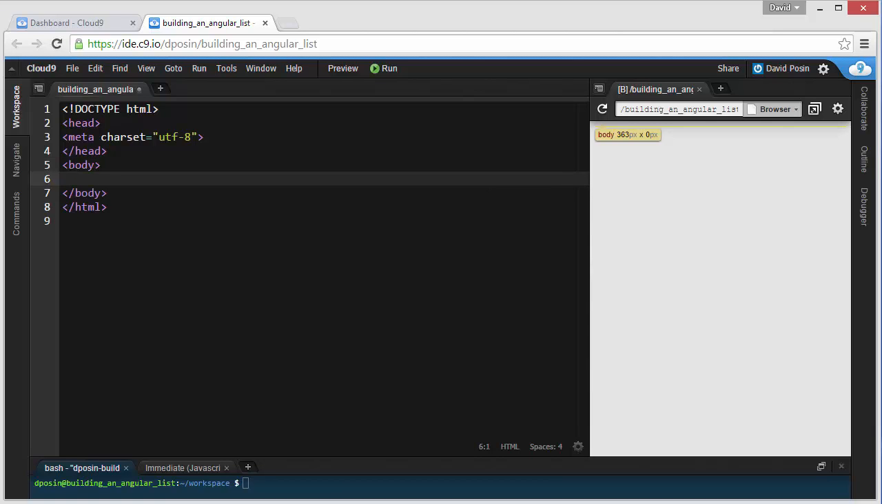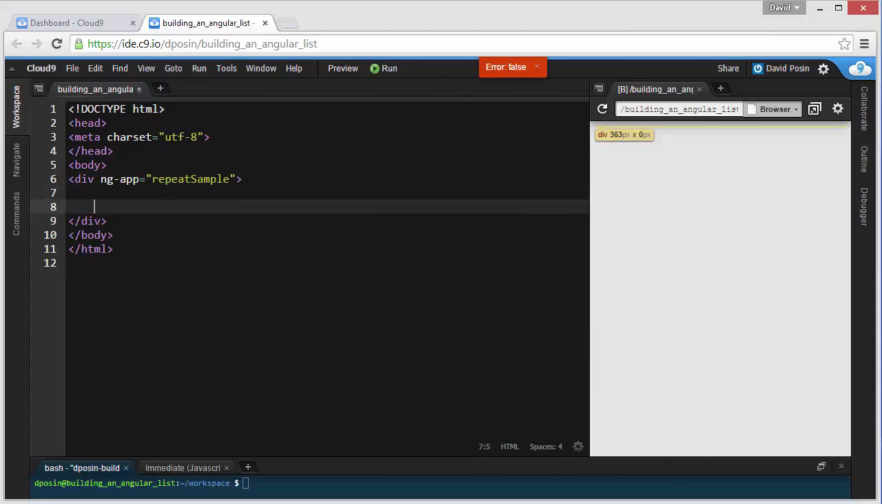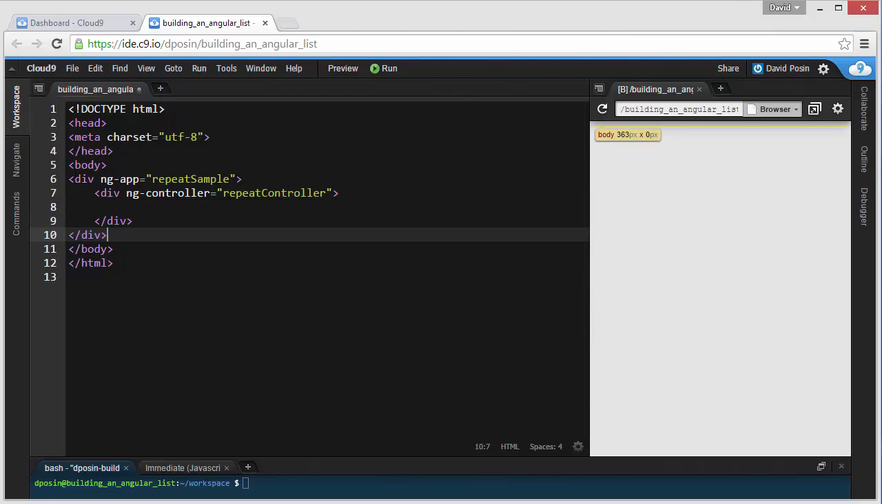Let's create a list in Angular using the ngRepeat directive. So in most Angular apps, you can create a context comprised of an application and one or many controllers. In our case, we're going to have an app, we'll call it repeat simple, and then let's add the controller, we'll call it repeat controller. Keep it simple. So this has created our artificial context, which our application is going to work in.